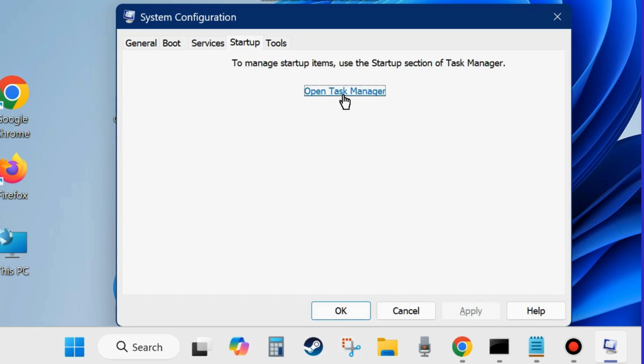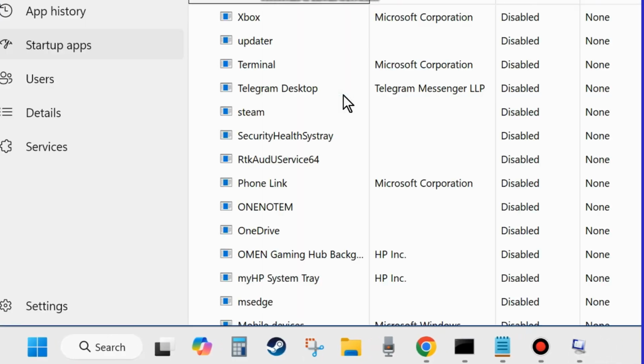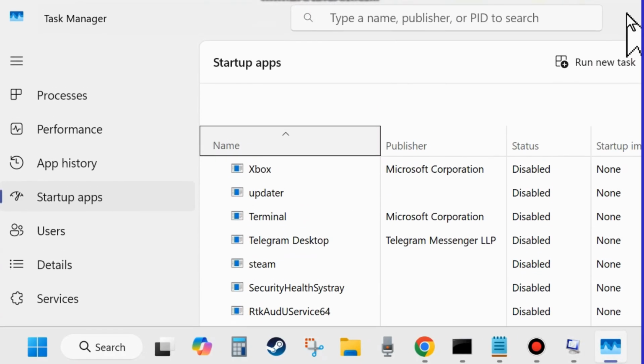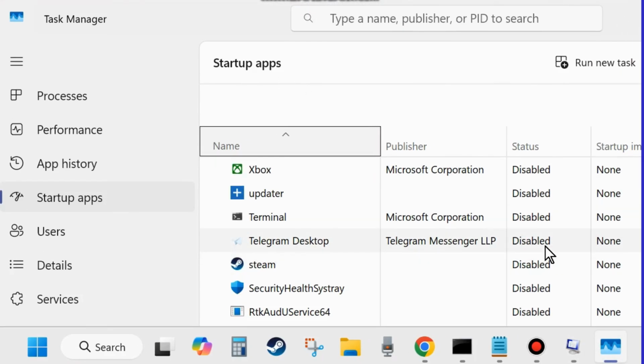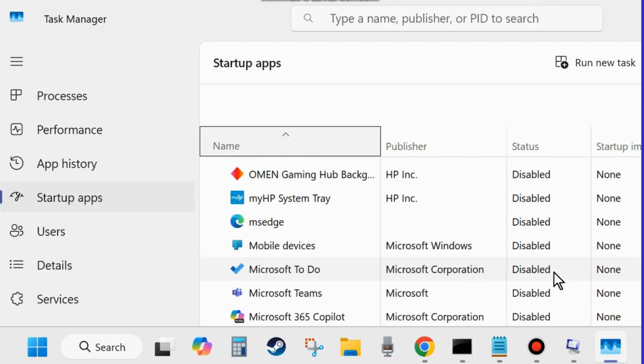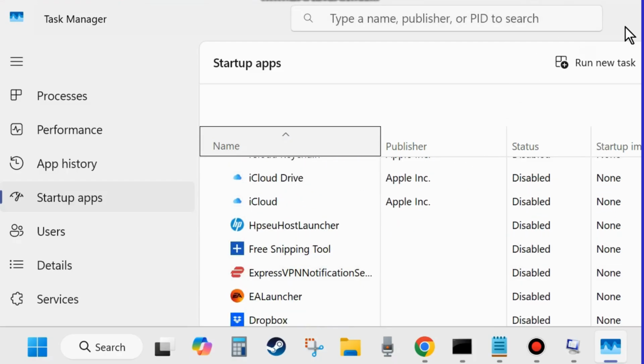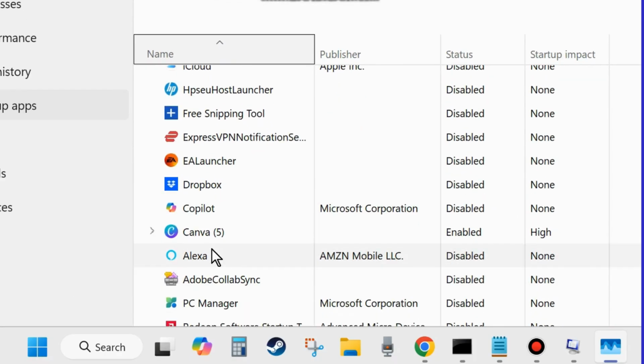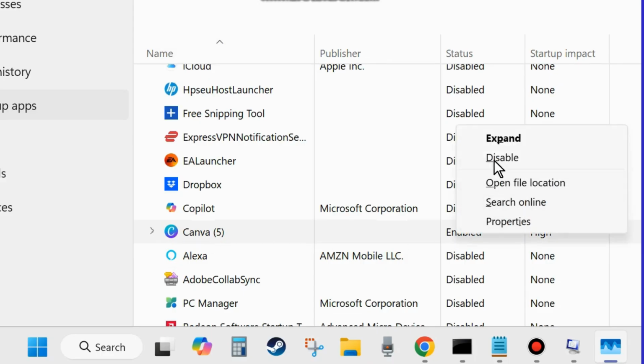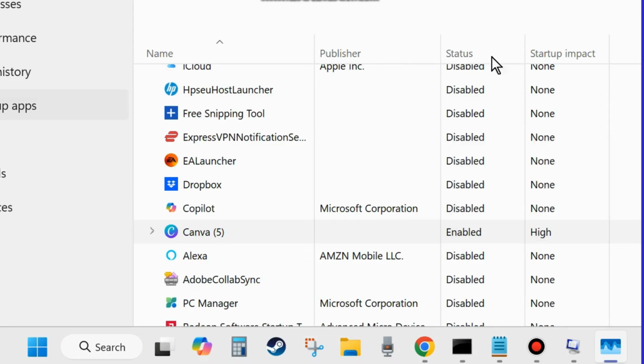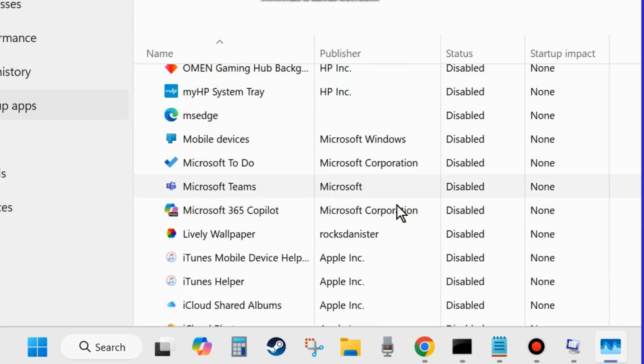Manually disable your startup apps enabled in your system. First, look for any startup apps enabled in your system. If you find any enabled startup apps, simply right click on it and choose Disable. Apply this process for all your startup apps enabled in your system.